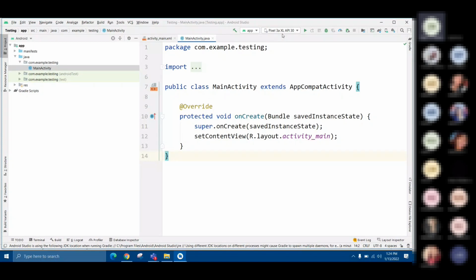After installing Android Studio, how do you install this Pixel 3a XL, API 30? When you open Android Studio at the beginning, this Pixel 3a will not be available there. That option will not be there, but the AVD Manager will be there. So click on that one.